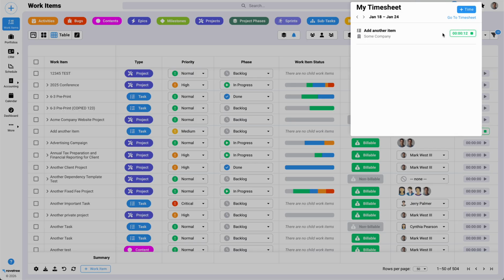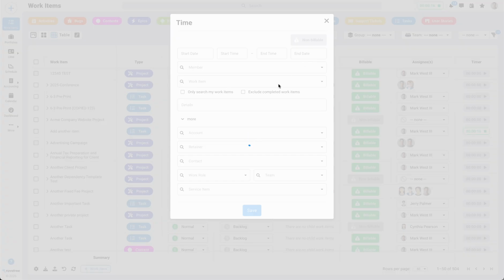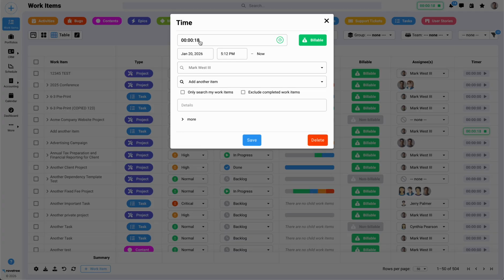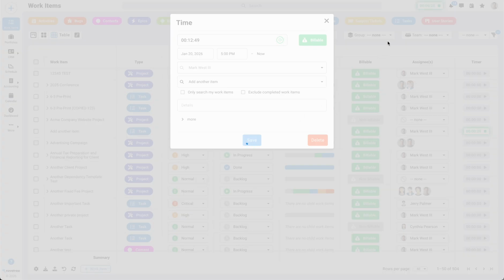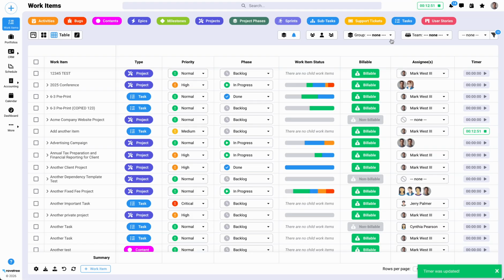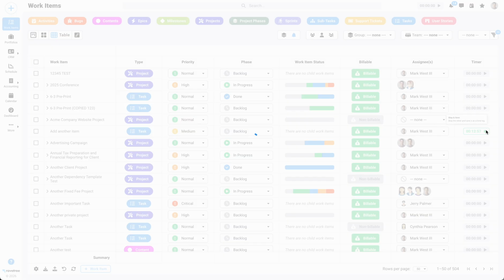Now if I want to edit a running timer, I could click on this and it opens up the form, and you can see here I've got the time. I could actually change this while it's running. I could change this to, let's say, 5 o'clock, and notice it updated the time, and I can click save, and it updates it on all the different timers in Ravetree. Okay, so that's how you can run timers, and I'll just go ahead and I'll stop this one.